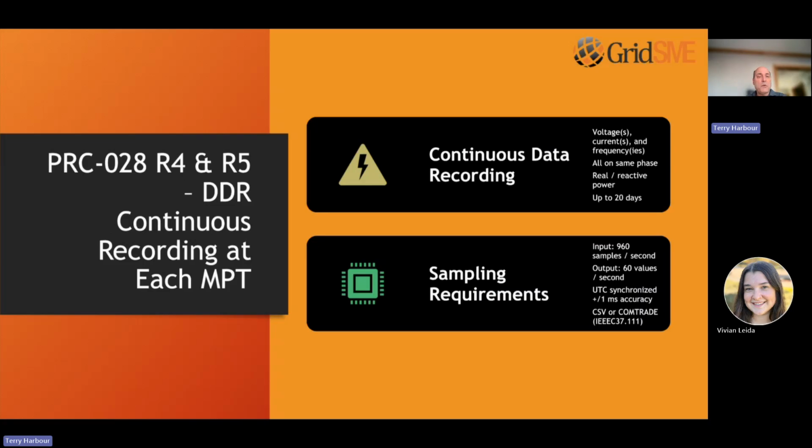Turning to requirements 4 and 5, these are your dynamic disturbance recorder continuous recording capabilities. They're going to want to make sure that you capture one or more voltages, currents, or frequencies. If you're just capturing one, they're going to want to make sure that they're all in the same phase, as in phase A. They're going to want you to capture your real and reactive power, and they're going to want to make sure that you have data for up to 20 days.